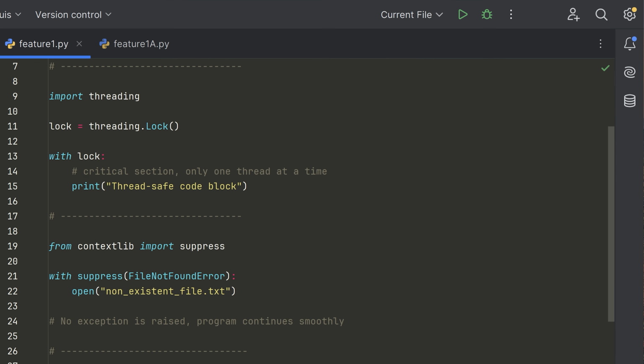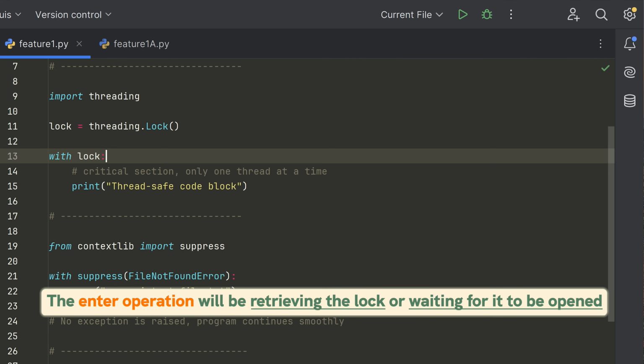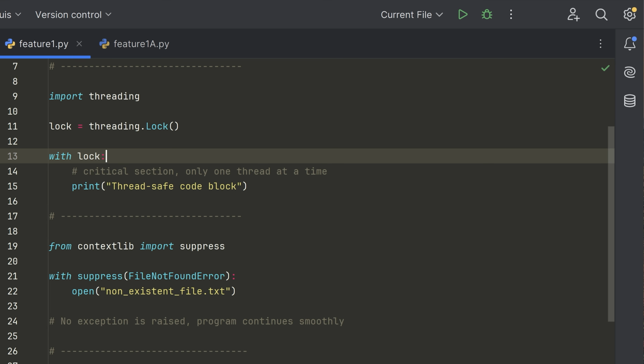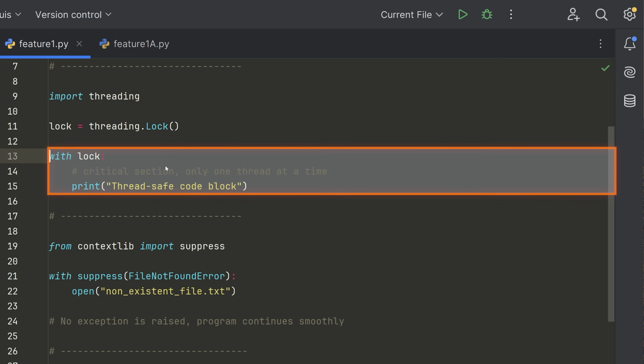Now same thing here if we look at this threading example. We can create something like a lock, and then we can use this lock. When we use the lock, so with lock, the enter operation will be retrieving the lock or waiting for it to be open, and then the exit operation will be releasing the lock and letting another thread use it. If you're unfamiliar with threads, don't worry, but the point is we use it here, and then again, we don't need to manually open or close the lock. It just happens with this context manager.